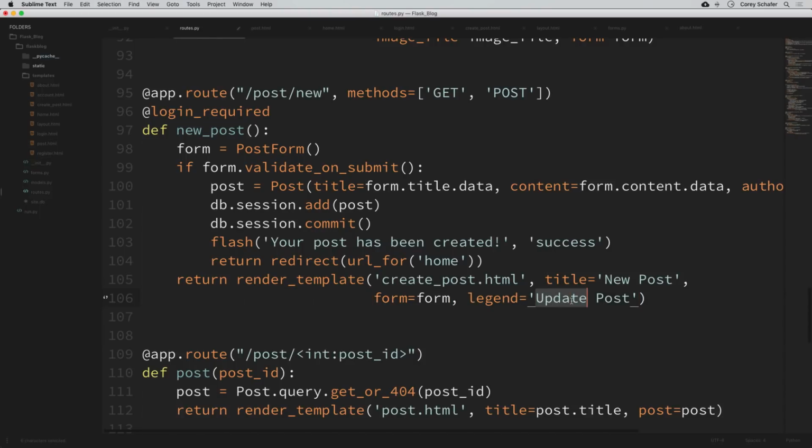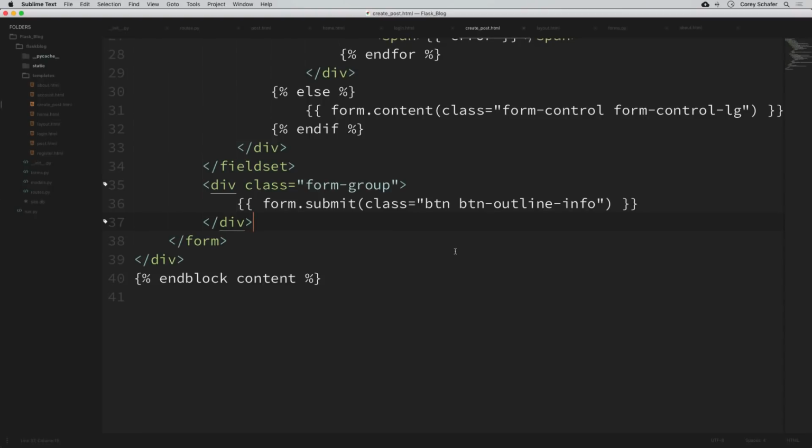But for the legend, we're going to call this new post. And now we can just display that legend within our create post template. So I'm going to open up that template. Now we could probably have named that template better since now it's being used to create and update post, but that's not a big deal. We're not going to worry about that.